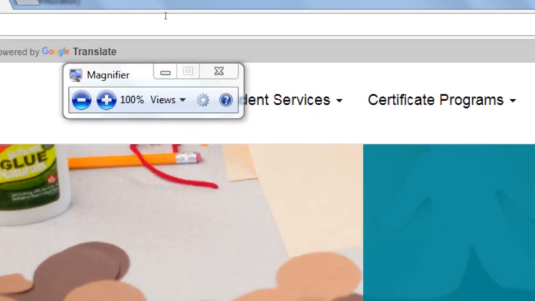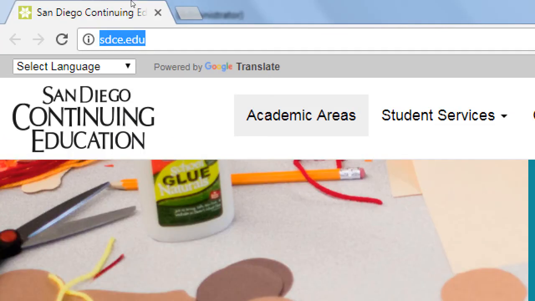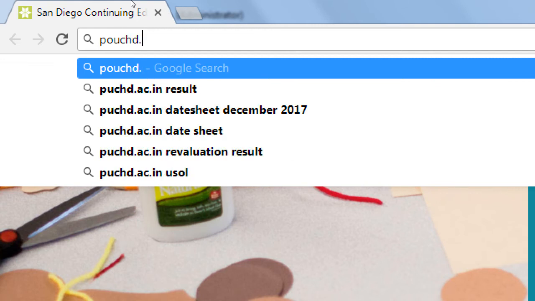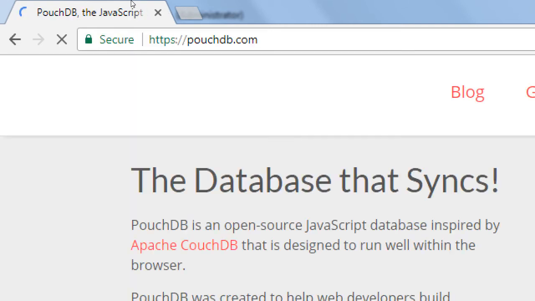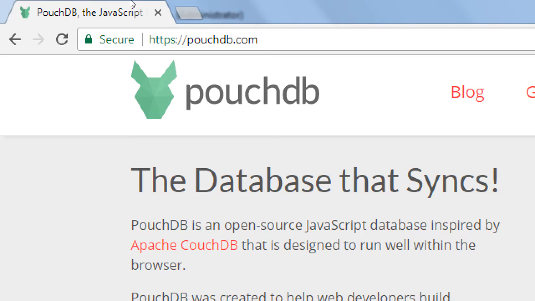How many of you have kind of taken a little peek at the Pouch website and read a little bit there? Anyone go to pouchdb.com? No? That's okay. We're going to look at it in detail more today. So we're going to cover pouchdb.com, the database that syncs.